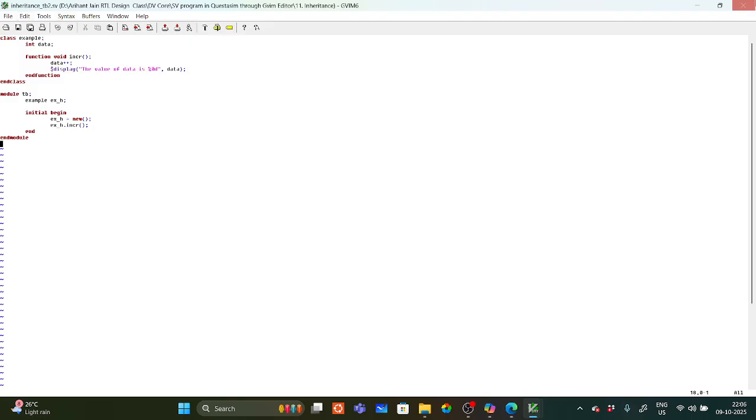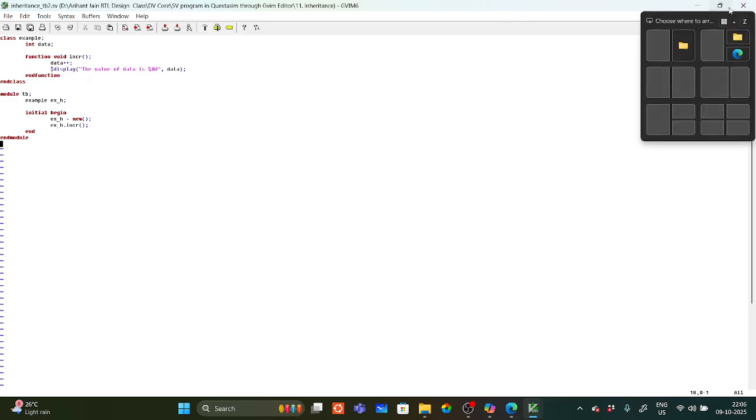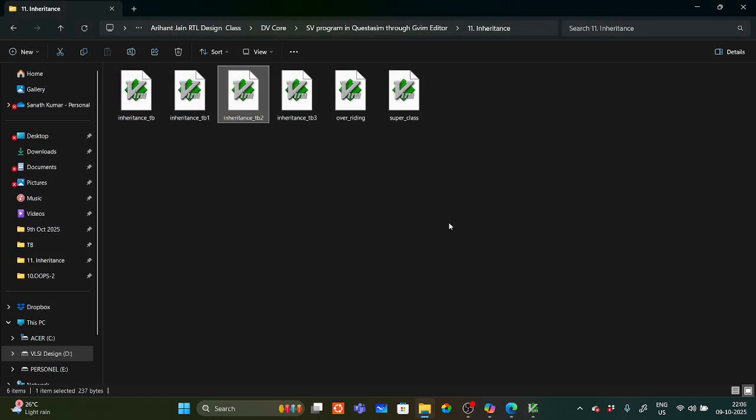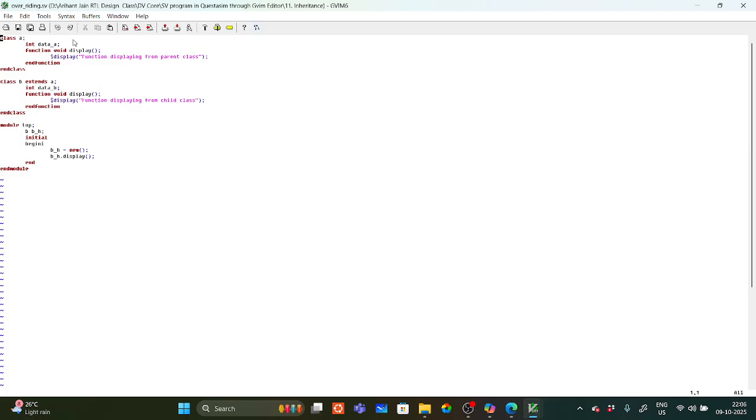One second, before this we need to see super and overriding also. Next, inheritance type 3, overriding. Overriding we will see. What is this overriding? So this is a function related to overriding.